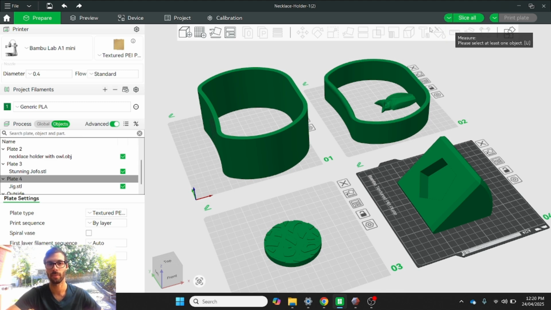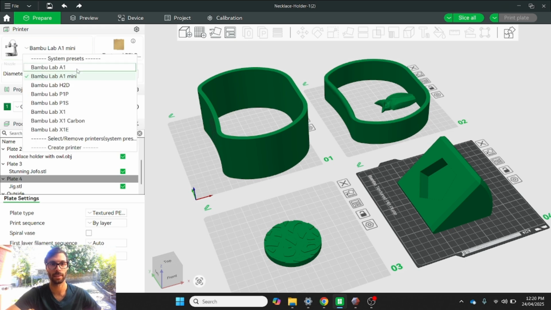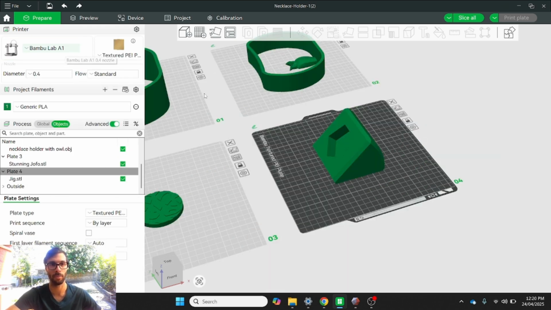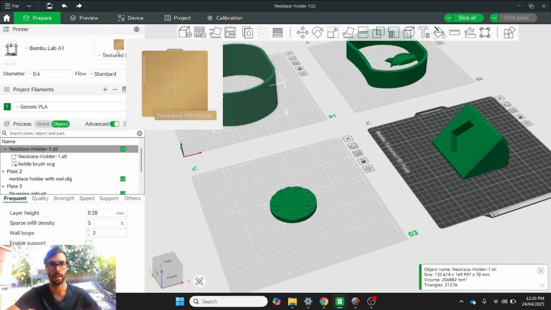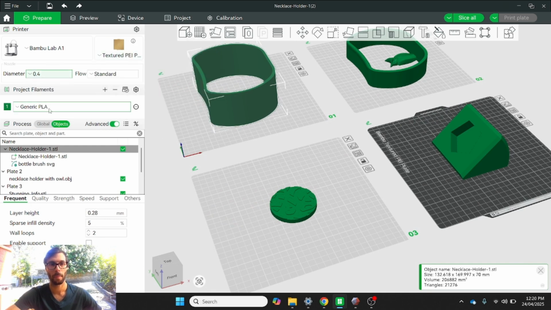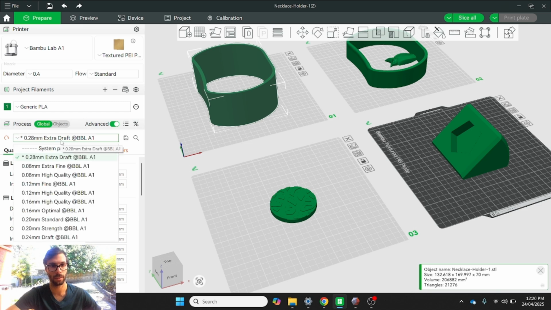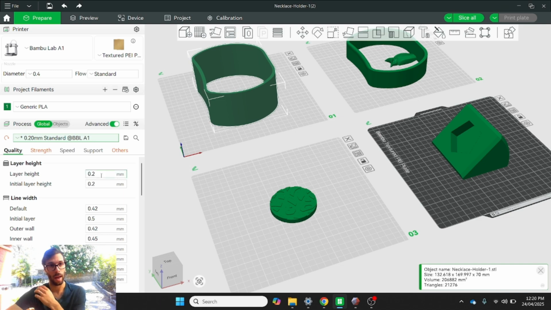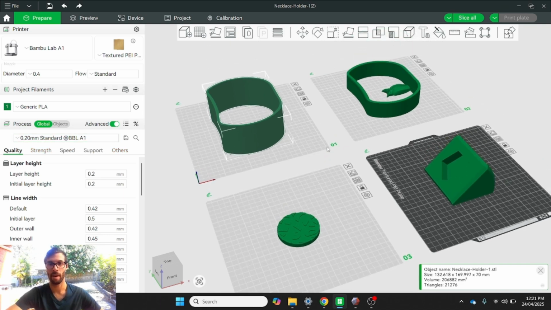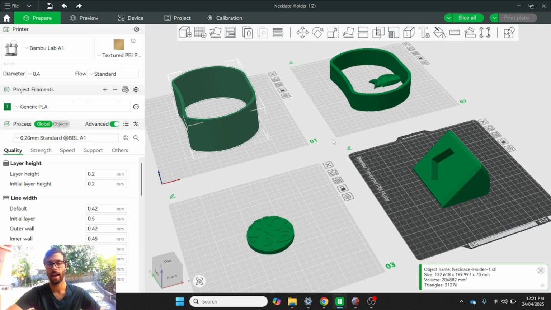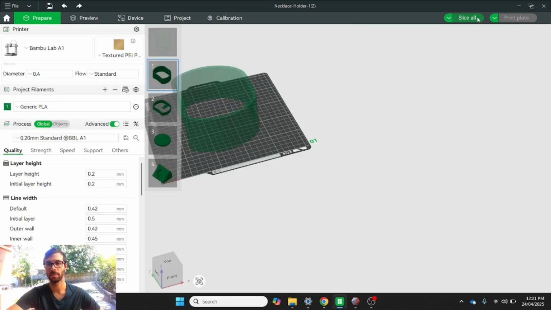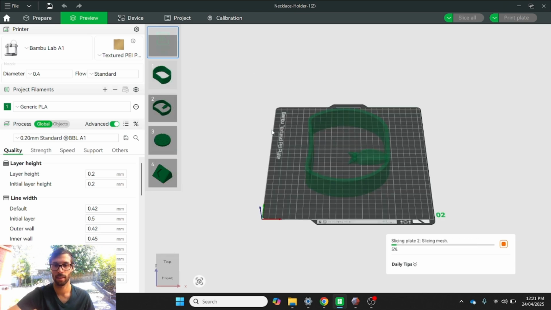So I can hit slice all, make sure that I've got the right printer setting. So I actually have the Bamboo Lab A1, so I've got to that, and select the right texture plate, the right diameter, the right filament, and then I'm going to go here and click standard. Where's standard there? I'm sorry, I'm just going to reset that standard, and now we have basically standard settings for everything. And I can hit slice all, and basically it'll go through and prepare all those models for 3D printing.